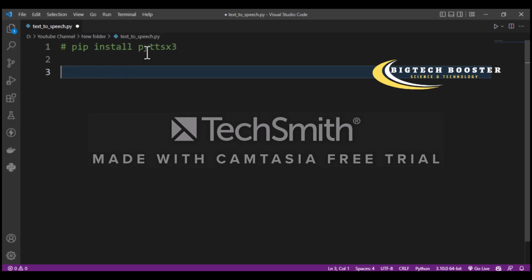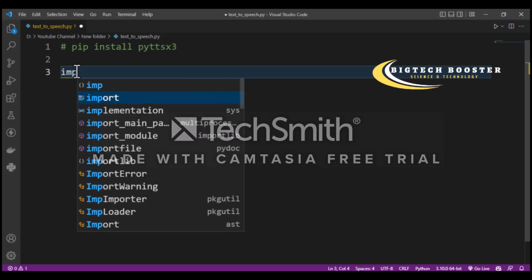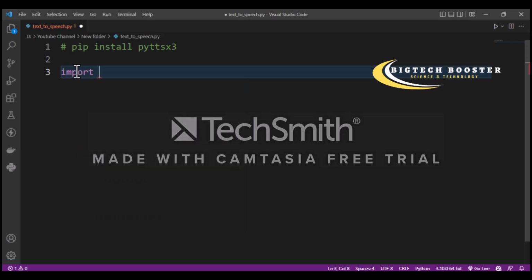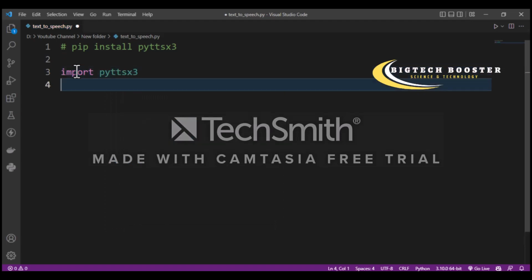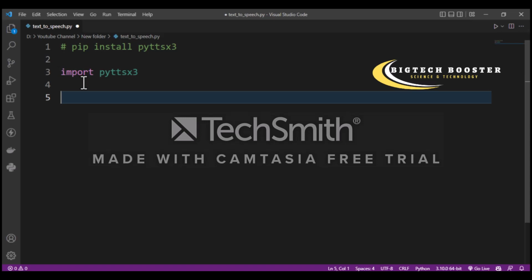As soon as I have installed this library, my next task is to import it. I will import pyttsx3 right here. Now I'll take a variable, and into that variable I'll be initializing this pyttsx3 library. I'm just initializing that particular library.